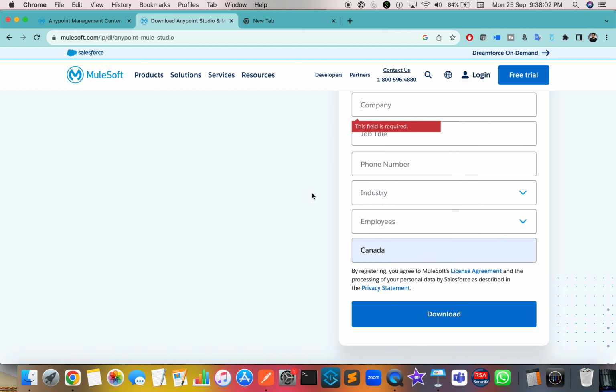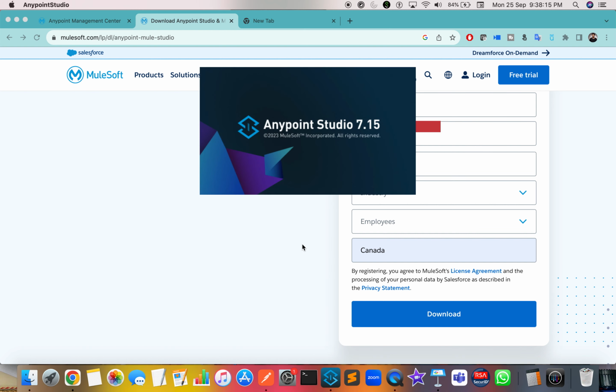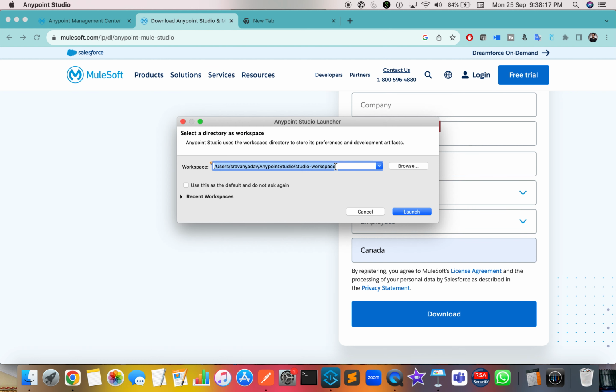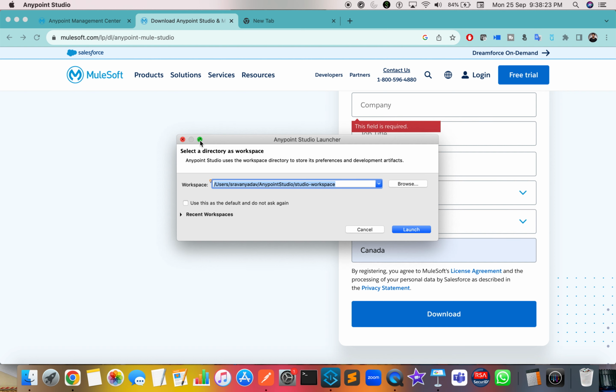The Studio is heavy, so it will be around 1.7 or 2 GB. So once you have downloaded, this is the icon that you will be seeing, Anypoint Studio. If you click it, I am using 7.15 version, but you will also have the latest version when you are downloading it. So when you click on that icon, this is the first pop-up that you will get.